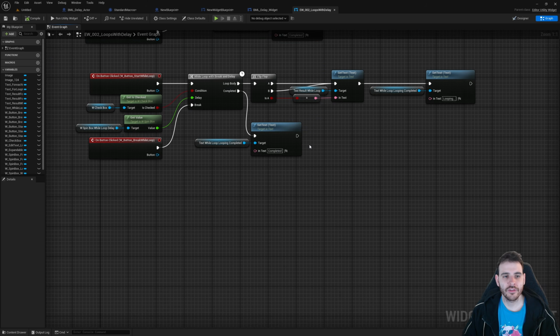And lastly, we have the while loop. Here, same thing. I have my while loop with break and delay. When I click on start, it's going to start it. The condition comes from the checkbox in the user interface. I have my delay. And when I click on break, it's going to break. During the loop body, this time I'm going to do a flip-flop because there's not really something that gets updated during the while loop.